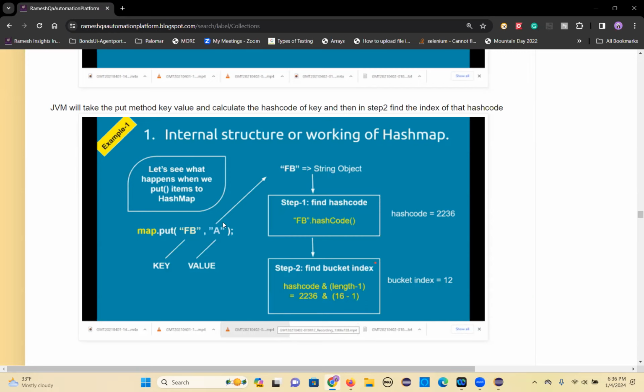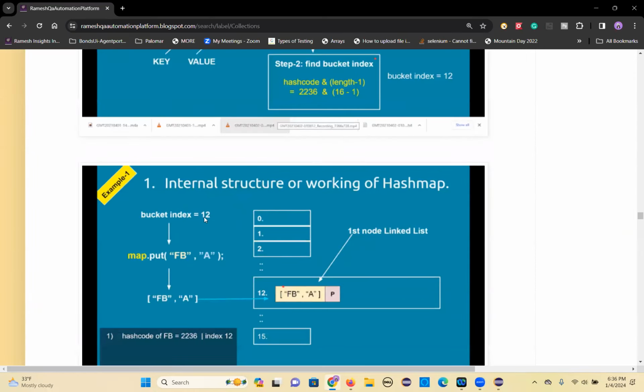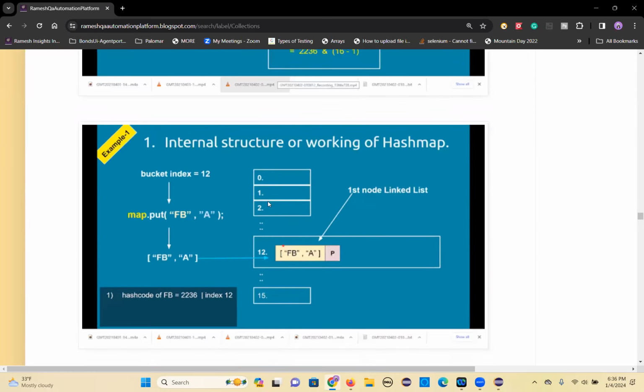Now this value will be stored in bucket index 12 as a linked list node. So 0, 1, 2, 3, up to 12. When you call the put method, those two steps are performed and it stores the value like this, as the first node of the linked list. So FB and A, hash code of FB, index 12.